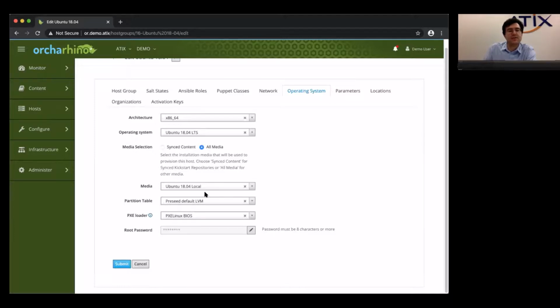Here you set the medium from which you install. You assign the partition table for your node, and you assign the PXE loader. You can assign a standard root password for all the nodes which are deployed in this host group. So this makes it easier if you use a standard password for all your nodes. If you don't want to do that, or you want to have a special password for a single node, all the settings I showed you can be overwritten when deploying.